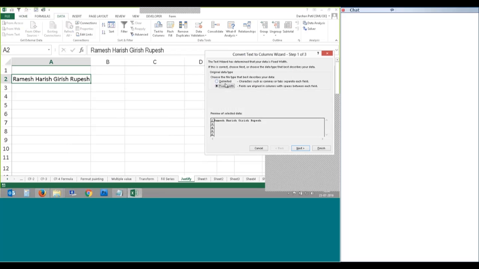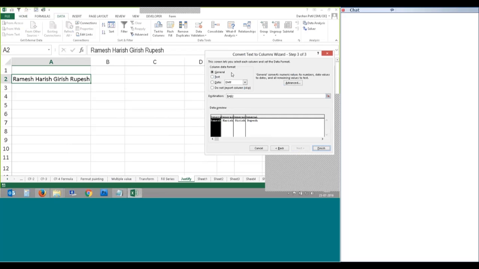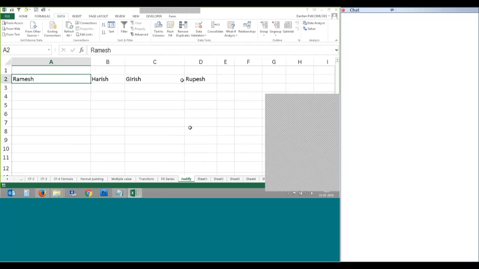So this is fixed with delimited. You decide. As of now, this is a space, and these are the different names available. Next, bifurcate the arrows wherever you want. Bifurcate it, or maybe two names in one cell. You have to remove this arrow ultimately. Next, click decide. You can also go with general or text, because as of now it is text. Or you can also choose general as a rule, apply and finish. So we are able to bifurcate this.